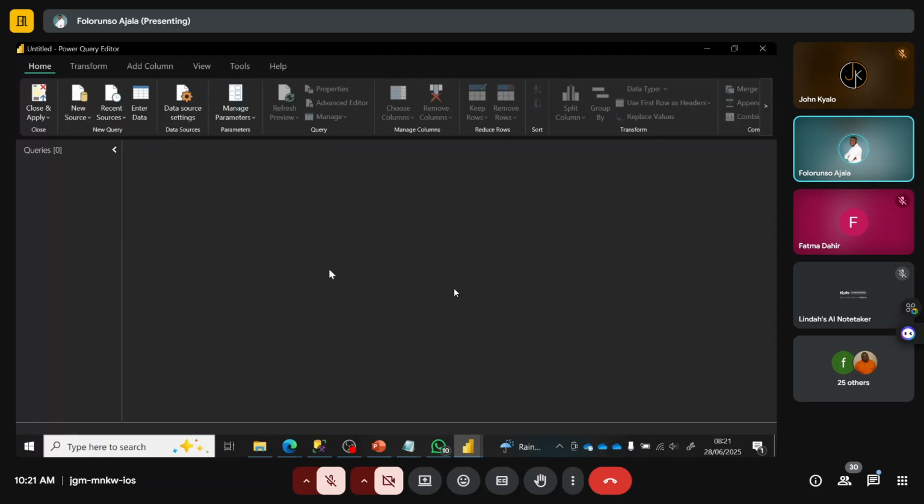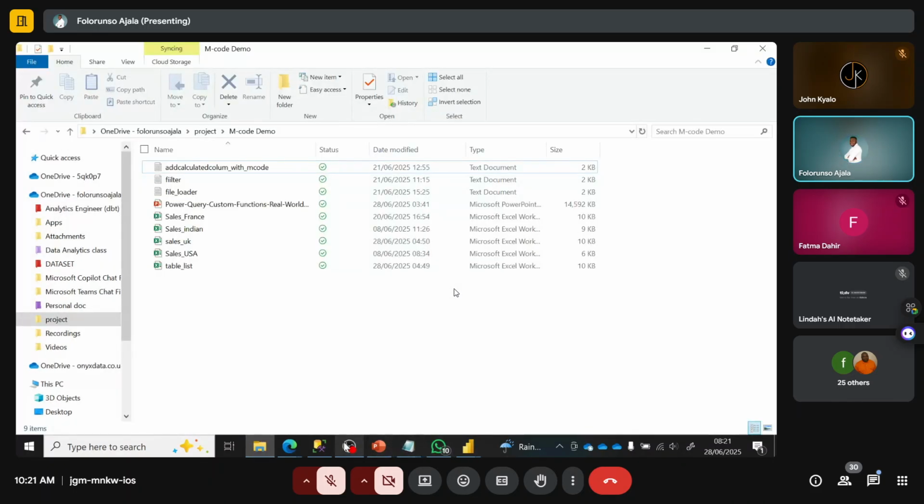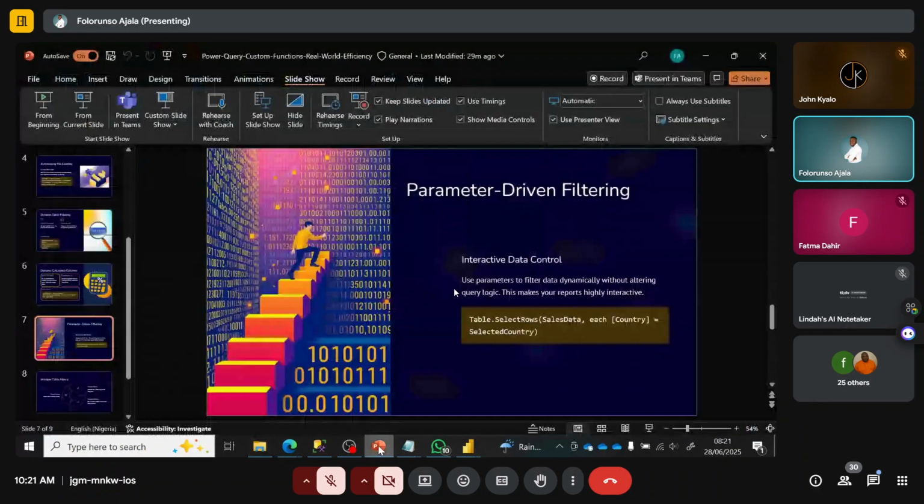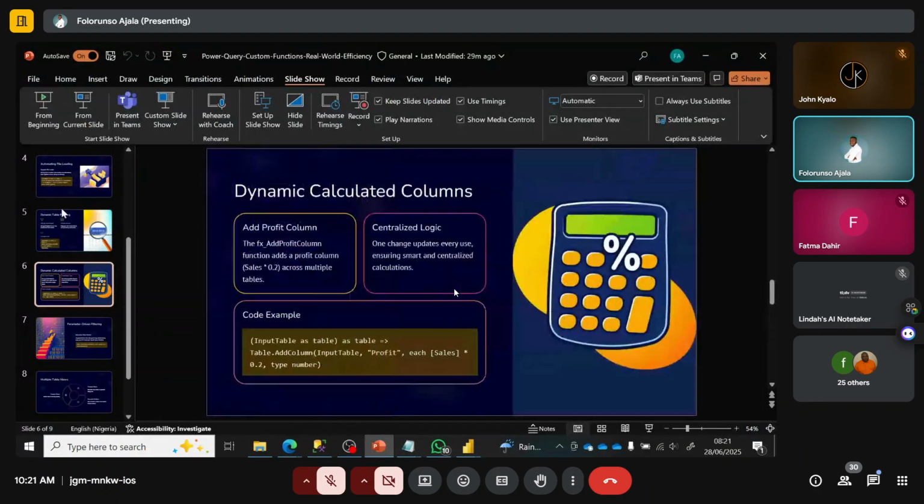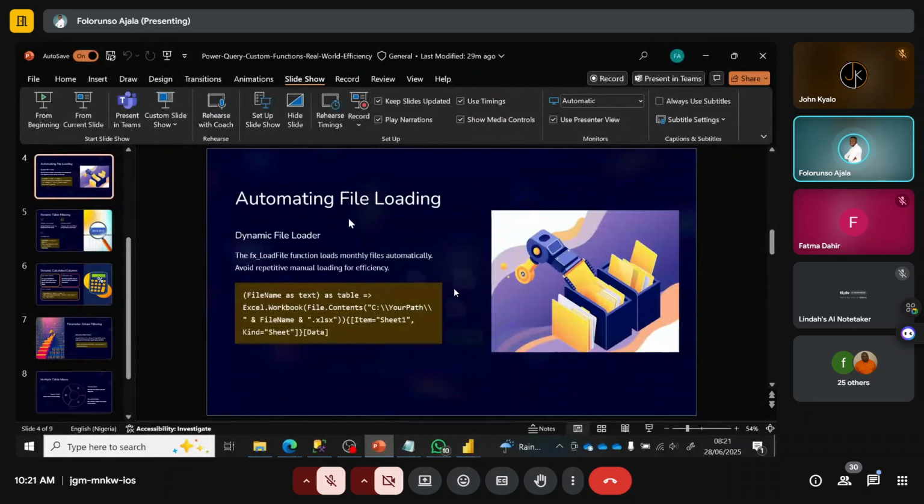Okay, so now, what exactly are we trying to achieve here? The first scenario we are going to be looking at, if we go back to our slide, is automating file loading. So we want to automate how we can load a file into our Power Query using an M code.